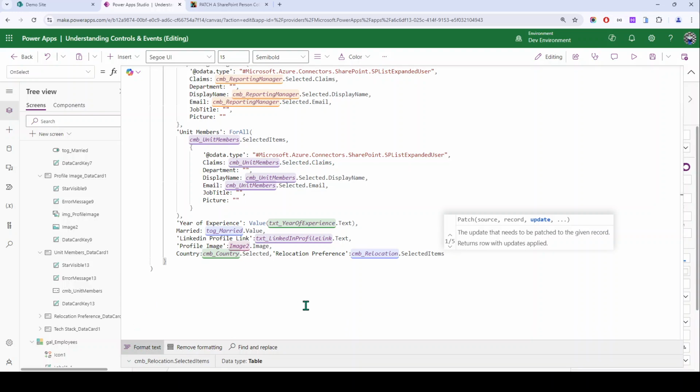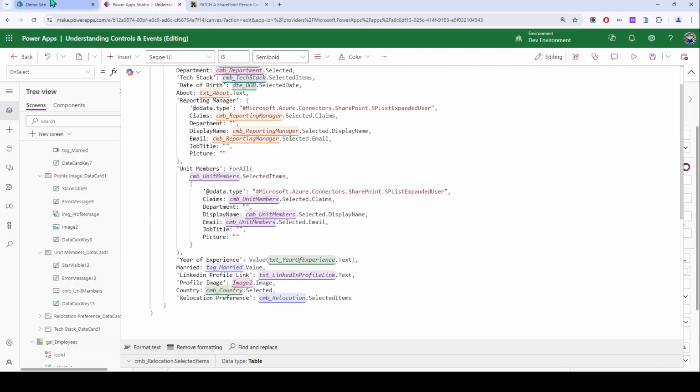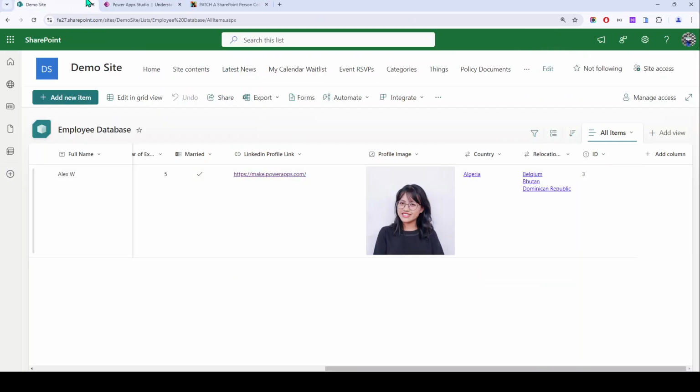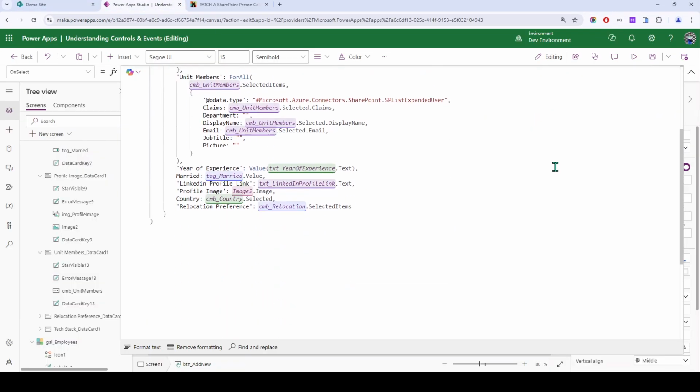I think all the formulas that we have completed here. Let me check how many columns we have. Okay, I think we have covered all the columns from our SharePoint list. Now there will be some errors in the formula and some changes I'm going to showcase to you after some time. So let's check if this formula works or not.